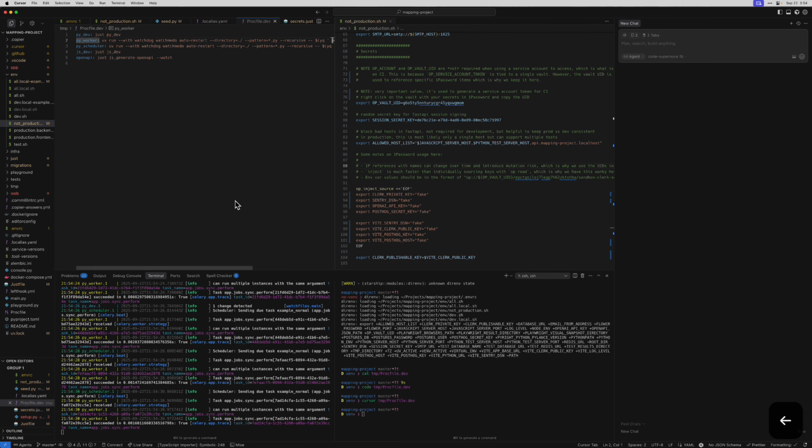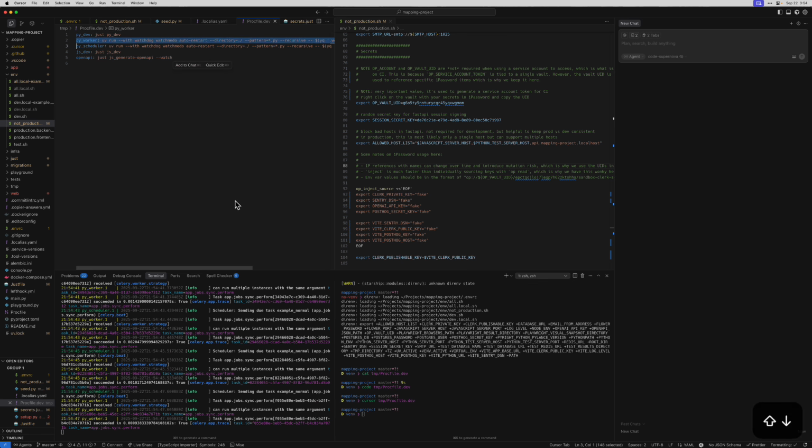PyWorker, this is the worker if you're using Celery. What this watchdog thing does is restart the worker process if the Python code changes. The development server does this within the Uvicorn setup, but Celery does not do the same thing.